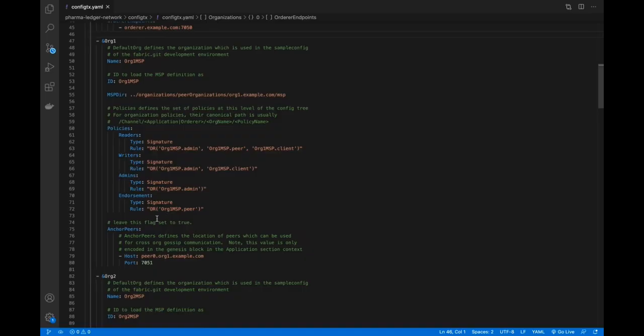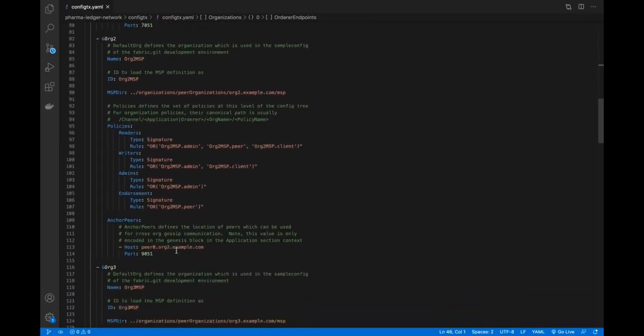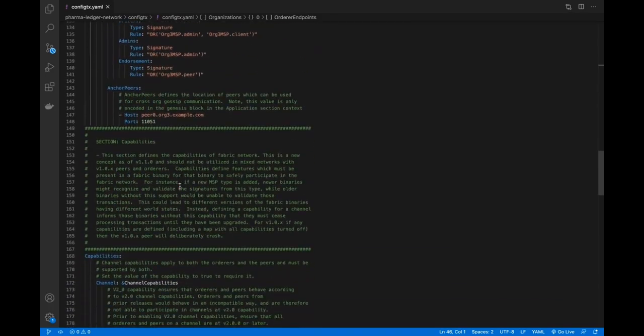Coming to the anchor peer section. Anchor peers define the location of the peers, which is used for cross-organization gossip communication. We have already discussed the importance of anchor peers in the previous section. Each organization has an anchor peer, and it will be running at a different port for each organization, so that they are used for cross-organization gossip communication. The configuration is the same for organization 2 and organization 3 as well.